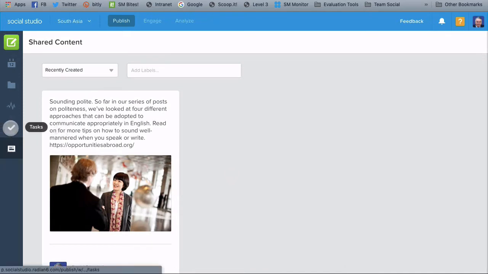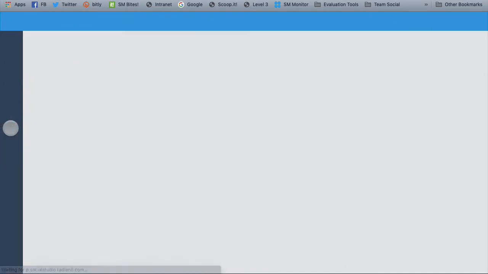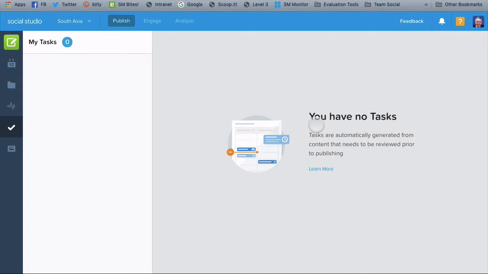Just going quickly up from the left-hand side, you've got something called tasks. Now, I don't have any tasks, but for example, you might be working with a couple of members of staff on social media, and you need to have one person authorize a post before it goes live. So you might want to set that kind of approval as one of the tasks, and that's where that would sit.